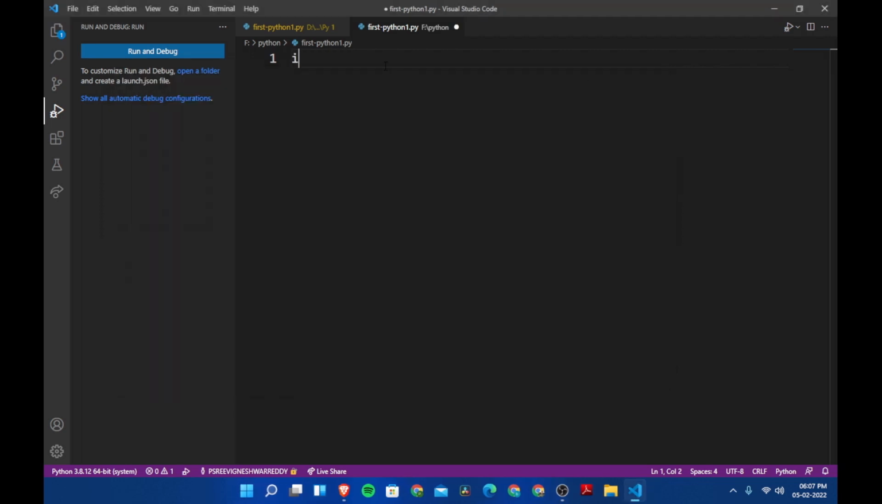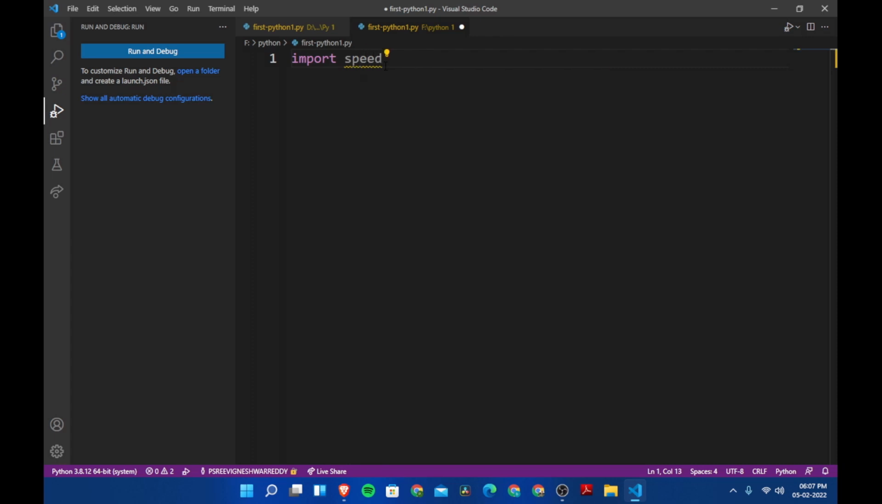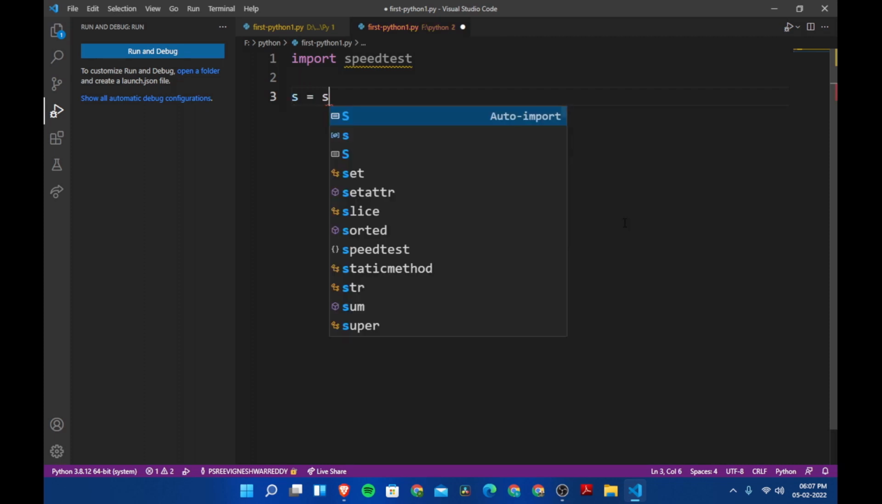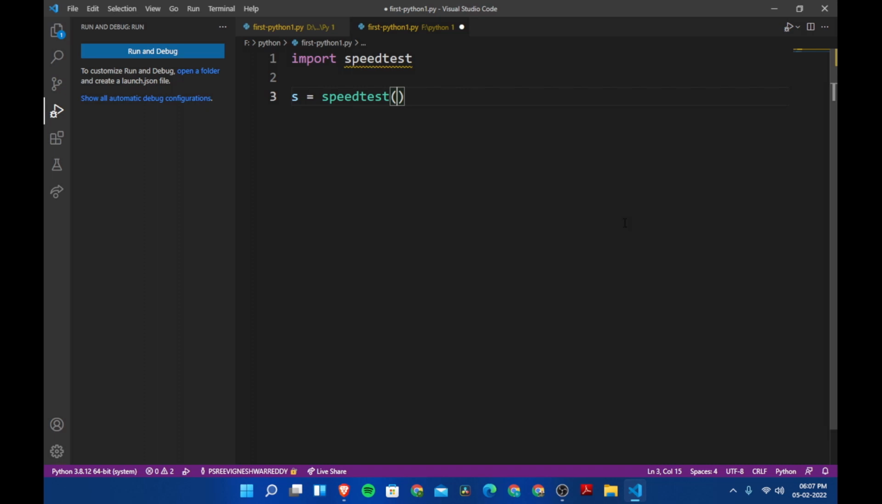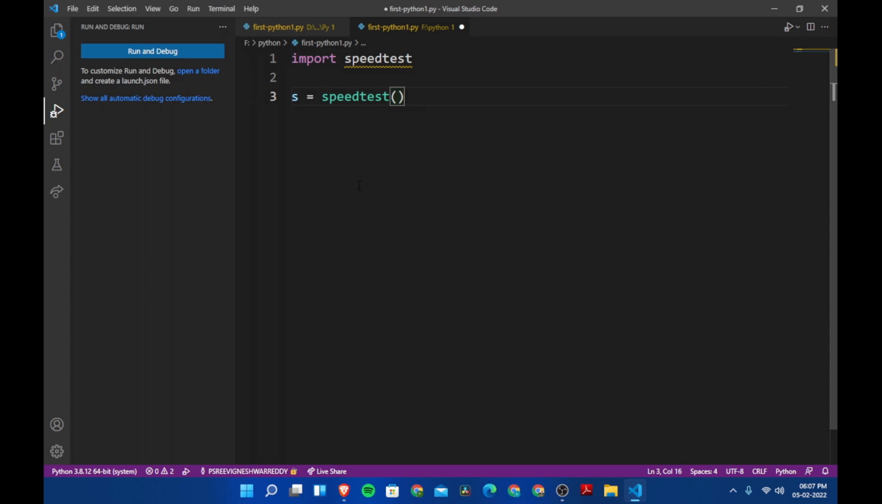So let's import the module now. Import speedtest, and now we are going to create the instance of this module. So let's say something like s speedtest, and we have two types: we have download speed and upload speed. So we need to have two variables, one for download and one for upload.